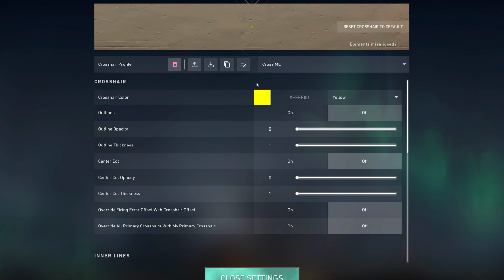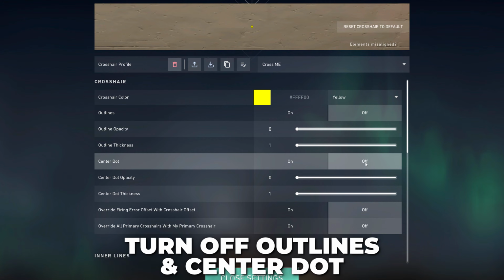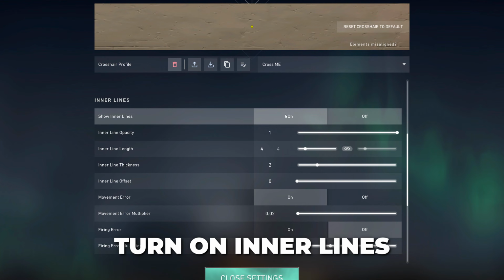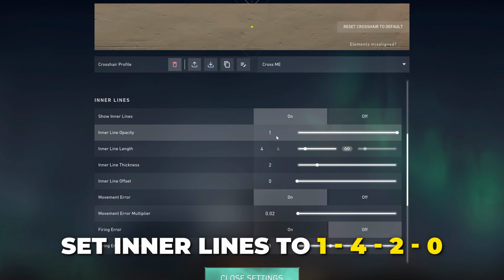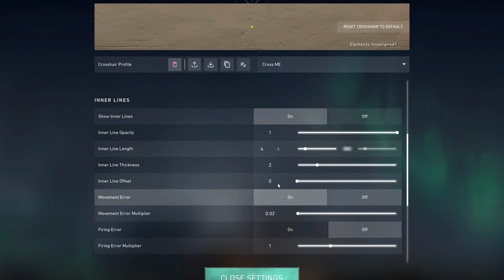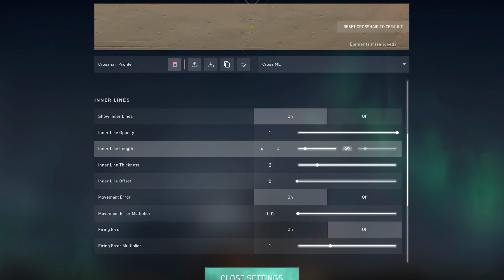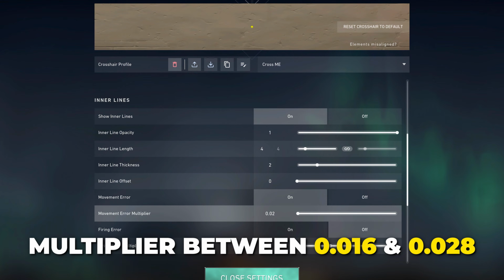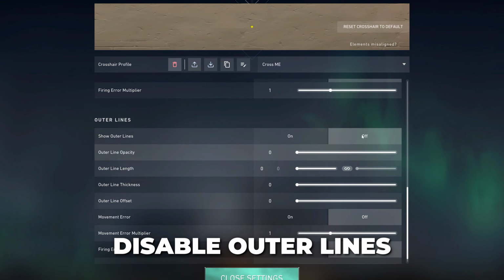The next movement error crosshair is a crosshair. Turn off both the outlines and center dot options. Turn on inner lines. Set inner lines to 1, 4, 2, 0. If you want a smaller cross, then set the length to 2 or 3. Enable movement error. Set the multiplier between 0.016 and 0.028. Scroll down and disable the outer lines.